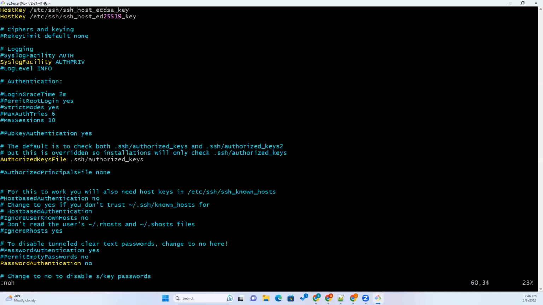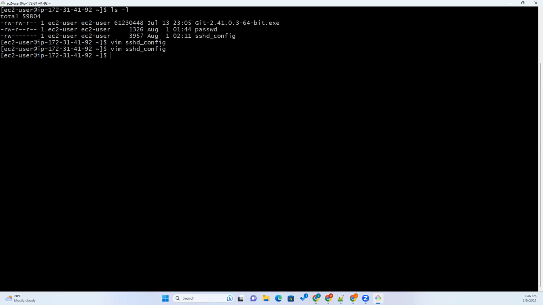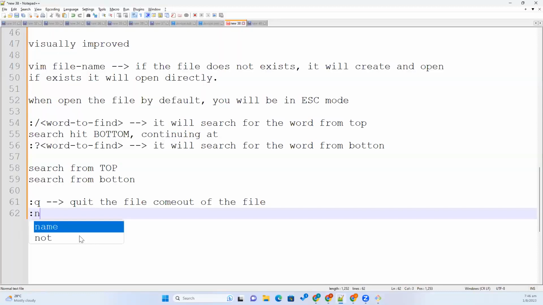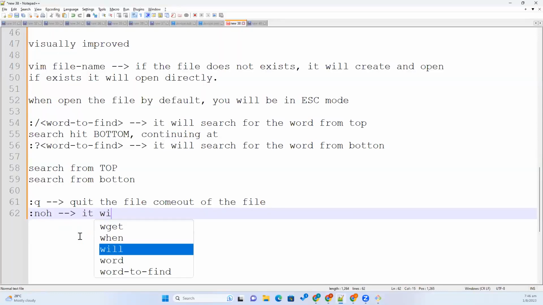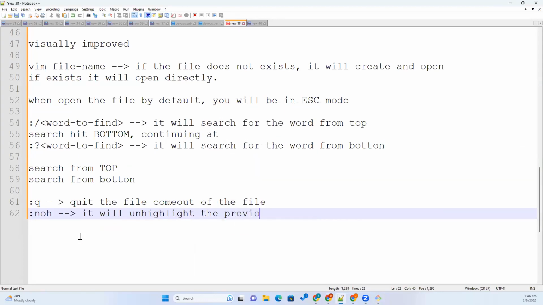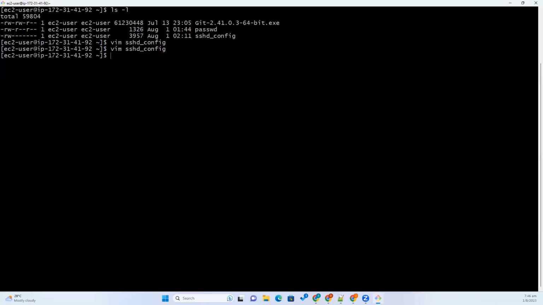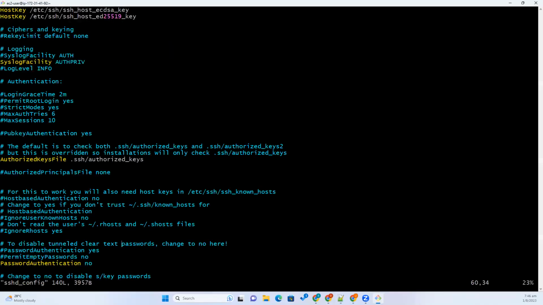Now you want to come out. You are in escape mode actually. Press colon and then Q, enter. Okay. Colon noh, no highlight, will unhighlight the previously searched word. Okay. Now I will open again VIM sshd_config.